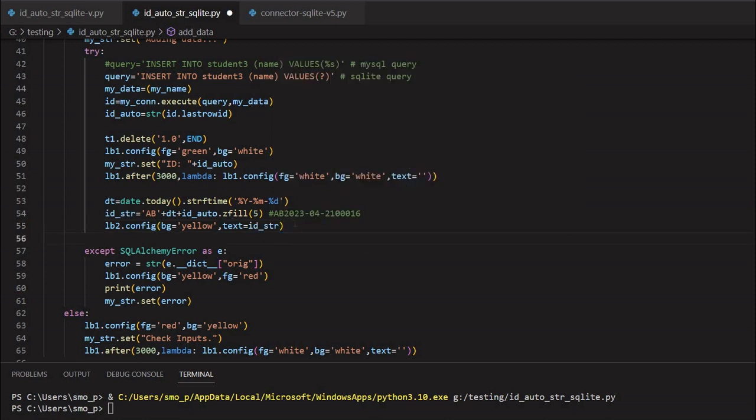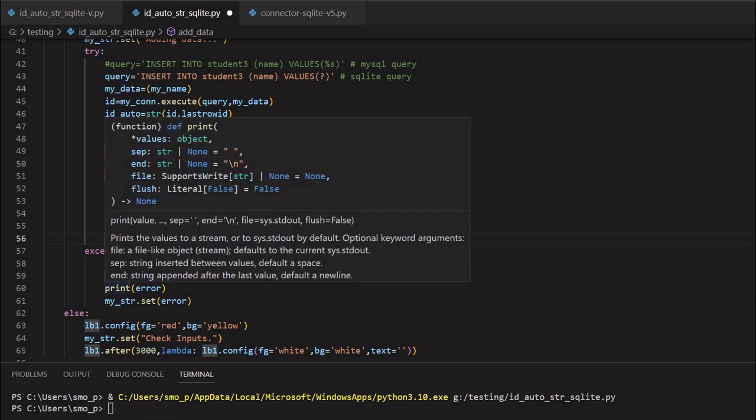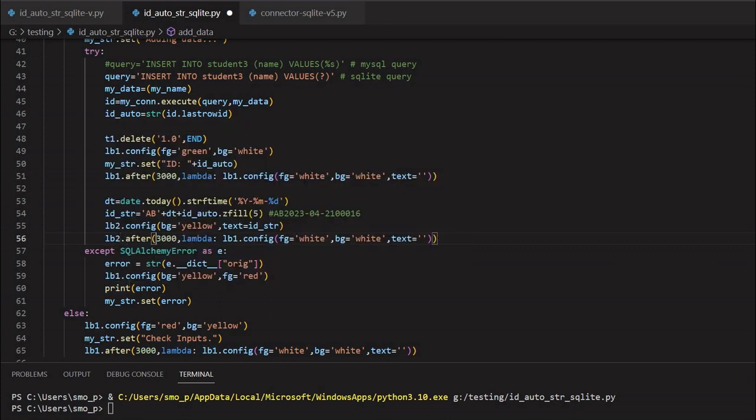Now if you want this to be displayed for a longer duration, you can do that. Otherwise, if you want to hide it, let's just copy this line. This much is not required, but this is LV2, not LV1. So LV2. After 3 seconds or more you can keep it, LB2 again config. This will not change anything, text only will keep it blank. So now we have removed it.